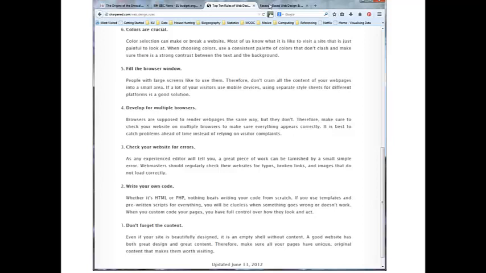I mean, these are all good things. Fill the browser window. Increasingly, you get these full-screen browser applications, and they're very good to use, I must say. That's something I sadly failed with. Develop for multiple browsers. Okay, for your web application, I'm not asking you to do that, but in a commercial environment, that's very important. Check your website for errors. You don't want error messages coming up. You want the systems to work.